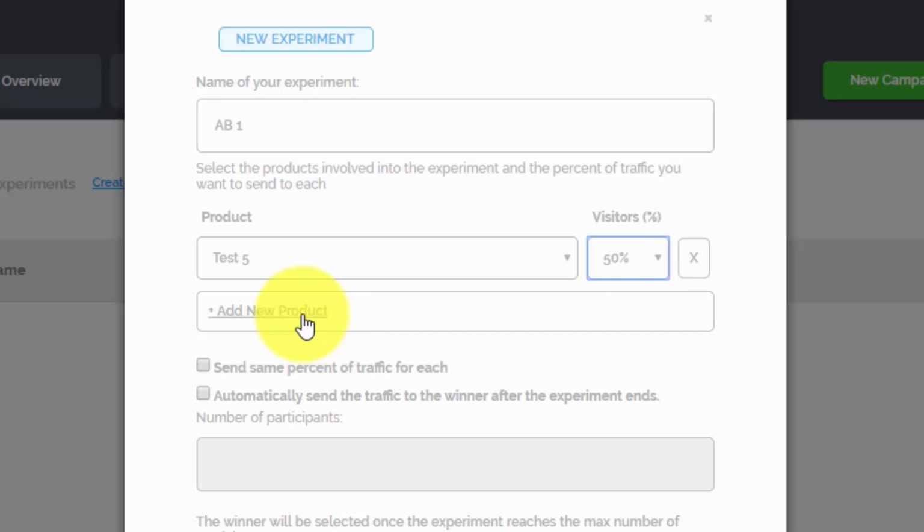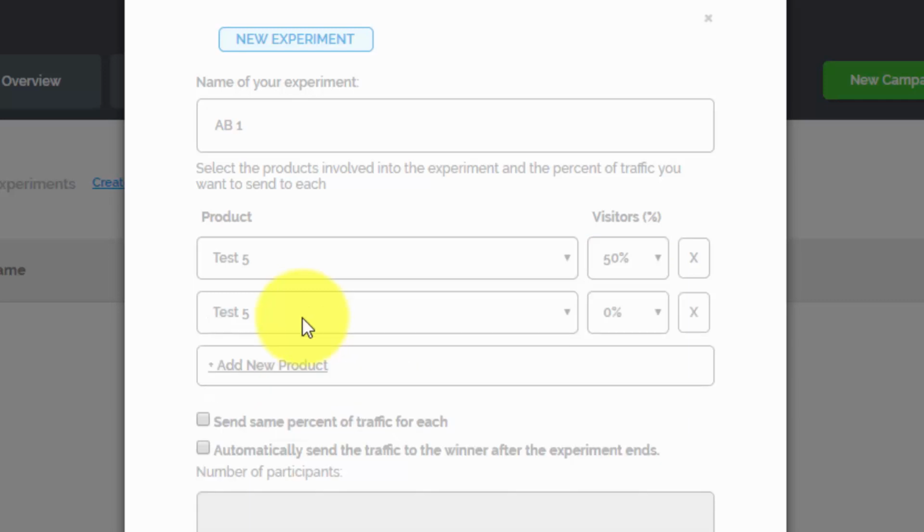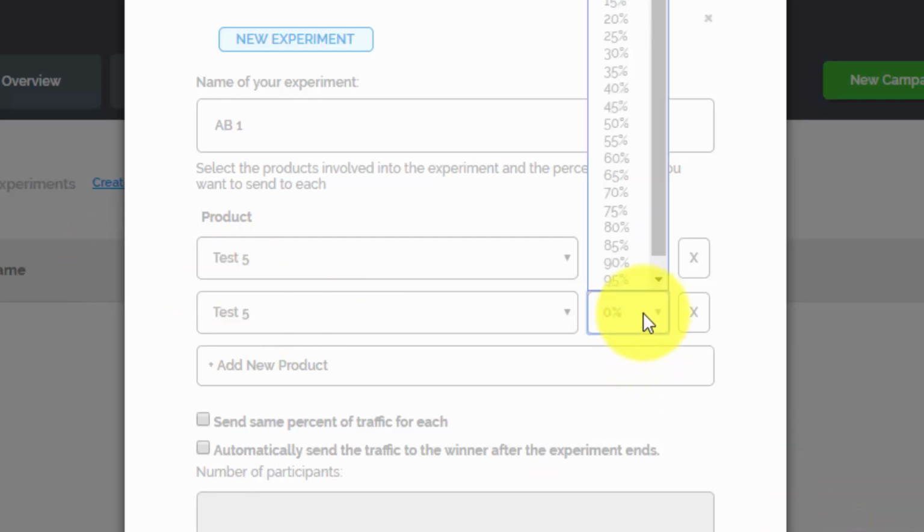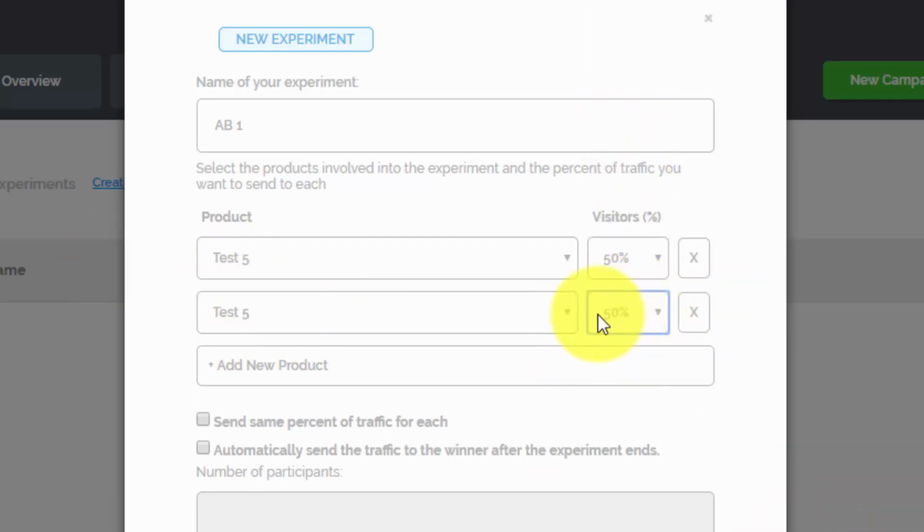Obviously, then we have a different sales page that we want to test in comparison with our first one. That will be a different product, different campaign. So we will add a new product. In our case, because we don't have a different one, it will still be test 5. In your case, when you will actually do that, it will be the other sales page, right? Also, we want to send here 50% traffic. And we will just check send same percent for traffic, automatically send traffic to the winner.